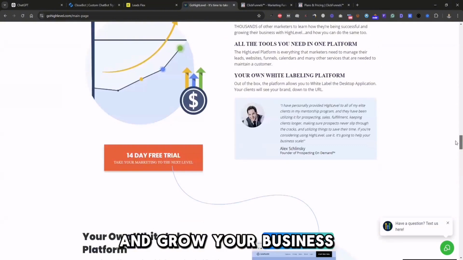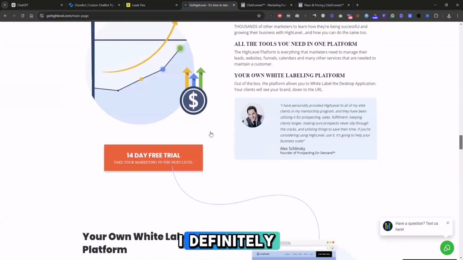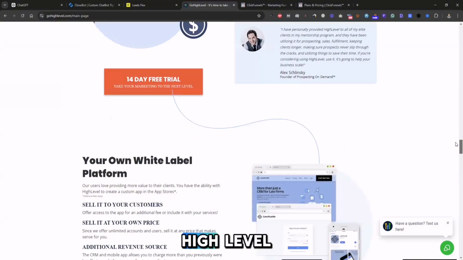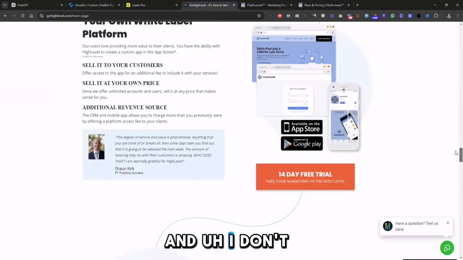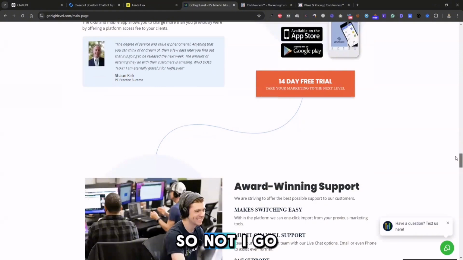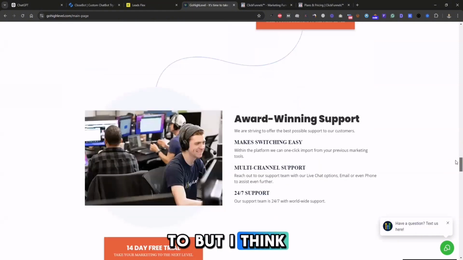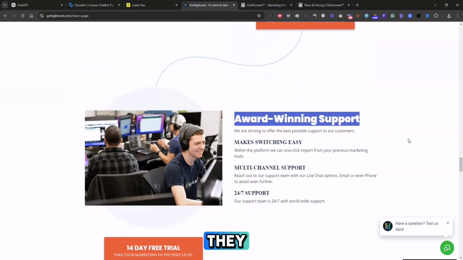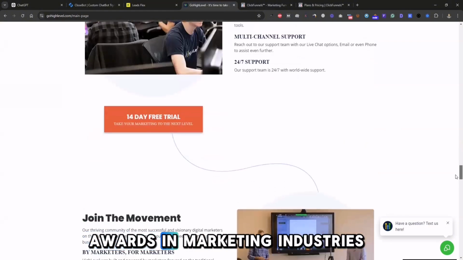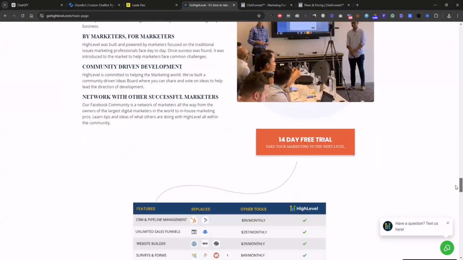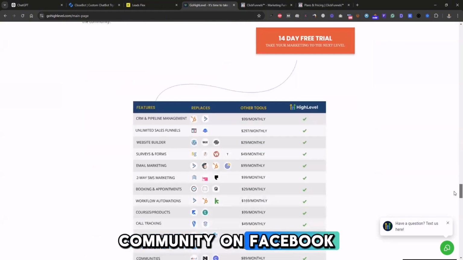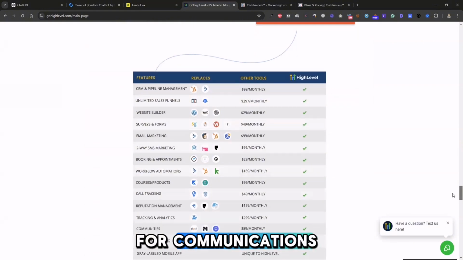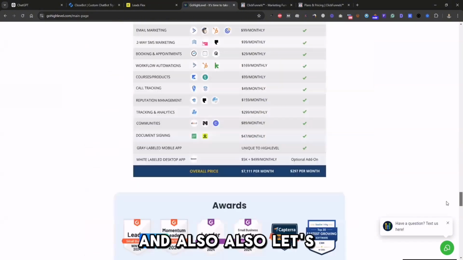And grow your business with GoHighLevel. Yeah, I definitely recommend you go with GoHighLevel. I don't say ClickFunnels is not a good tool, but I think GoHighLevel is better than ClickFunnels. They have won awards in the marketing industry. They have a very good community on Facebook for communications. They have a very good support system.